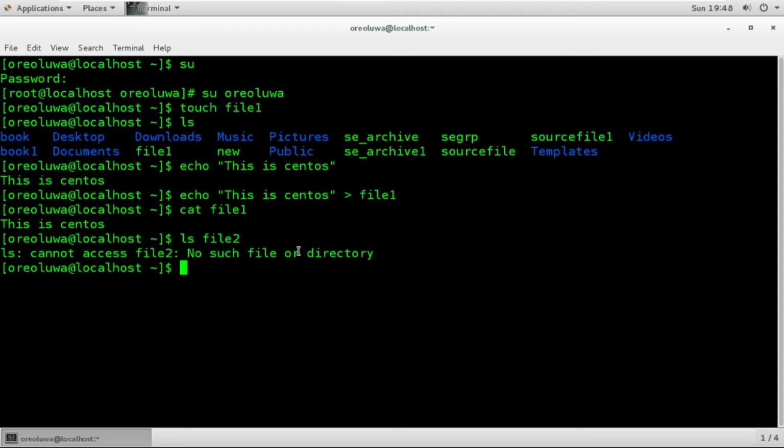Now to redirect standard error, we use 2 greater than and then whatever file we want to redirect it into. So all I'll do is run the same command again, but instead of pressing enter directly, I'm just going to say 2 greater than, so that means I'm trying to redirect whatever error I get to a file. In this case I'll specify file1. I'm going to press enter.